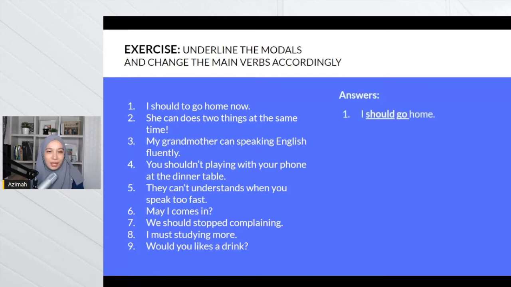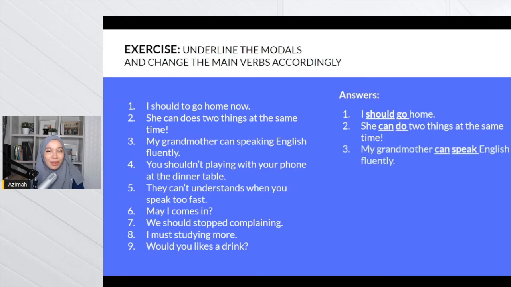Okay. Number 1, I should go home now. That's right. All right. Thank you very much. Number 2, she can do 2 things at the same time. Number 3, my grandmother can speak English fluently.